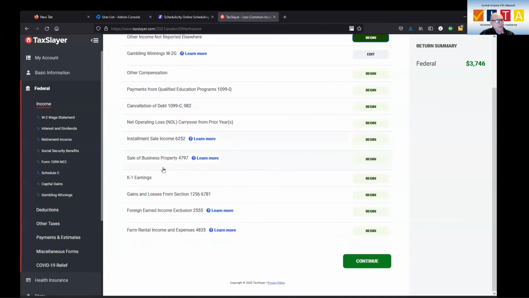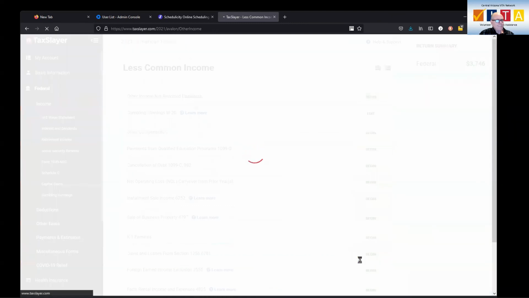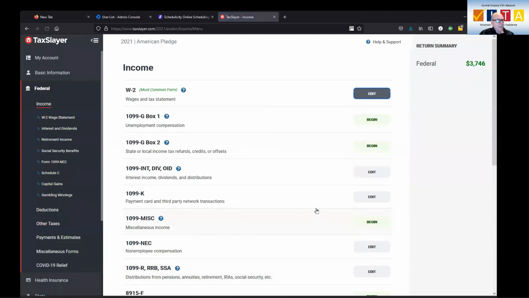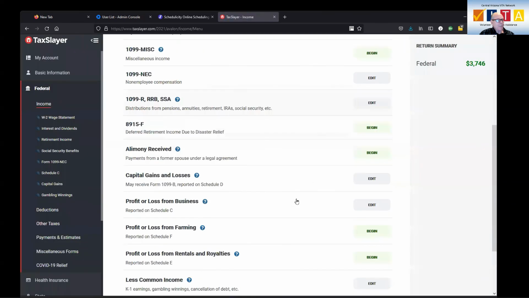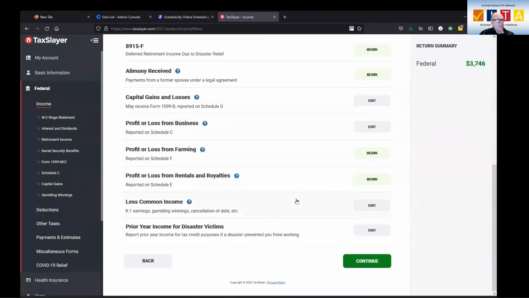Most of these others, here's where you would put in the K1 stuff. Most of these others you would never come across. So I'm going to say continue here. And I think that's going to finish us up for income. Let me look at this. Yeah. So I've pretty much covered all of the common income that you would need to do.